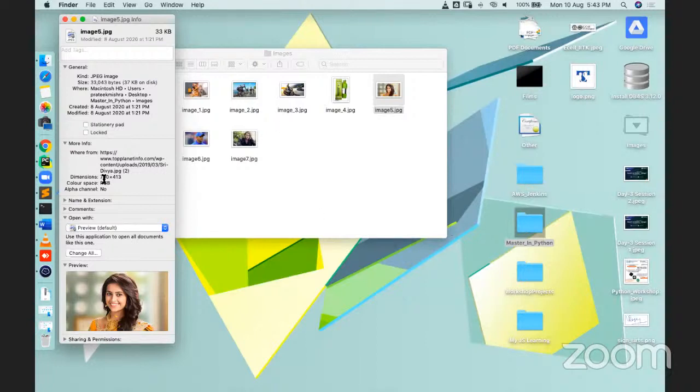Okay, so now 700 is my number of columns. How many columns we have, or how many pixels we have in one row? We draw one image and we have one row. So how many pixels do we have in one row? So we have 700 pixels in one row. And how many rows do we have, guys? So we have 413 rows.